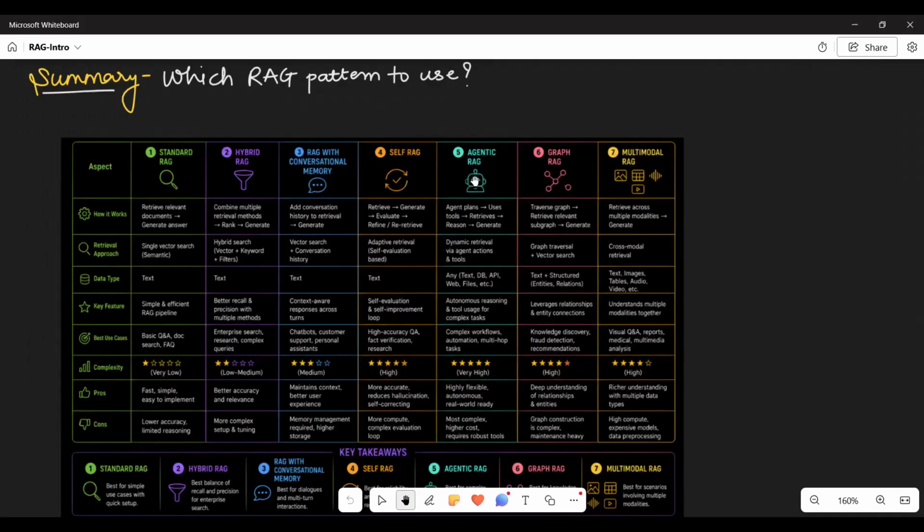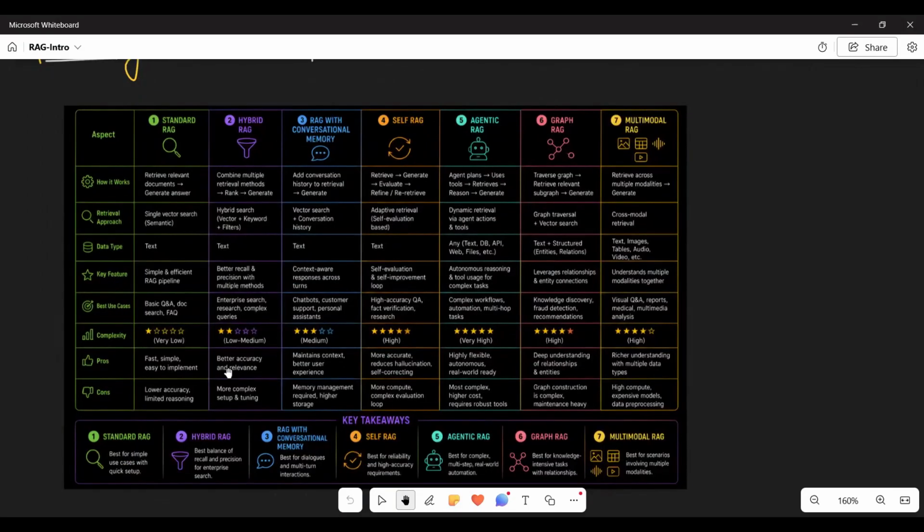Agentic RAG you can use when questions require multi-step reasoning across multiple sources. Graph RAG you can use when your domain has a rich relationship between the entities, when the questions require traversing connections like this. And multimodal RAG you can use when your data includes images also, audios also, tables or diagrams alongside like this. Now, what are the challenges in RAG?